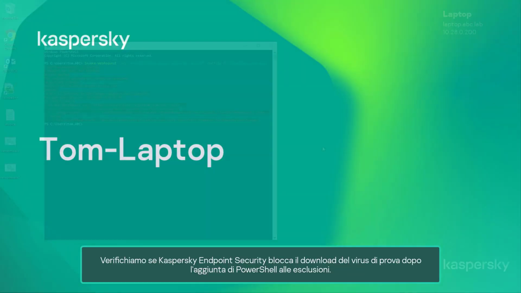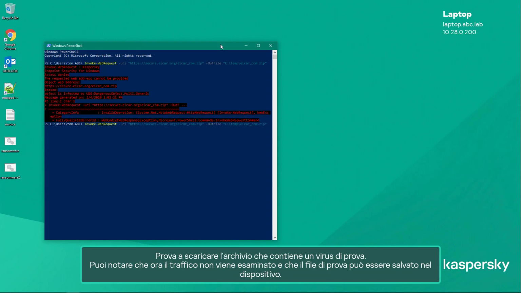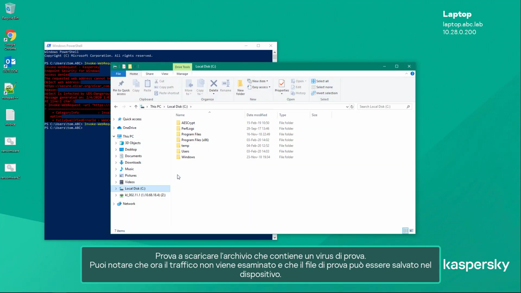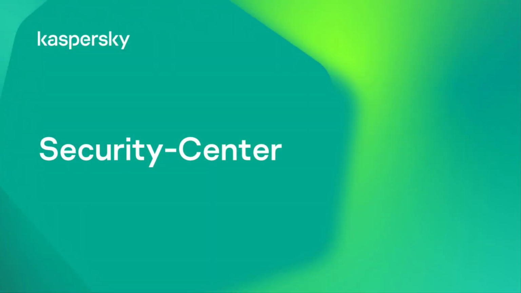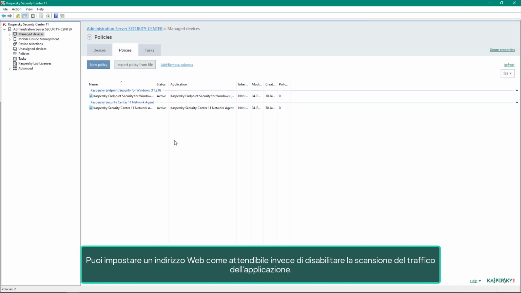Let us check whether Kaspersky Endpoint Security will block downloading of the test virus, now that we have added PowerShell to the exclusions. Try to download the archive that contains a test virus. Notice that traffic is not scanned now and you can save the test file to the device. You can make a web address trusted instead of disabling application traffic scanning.